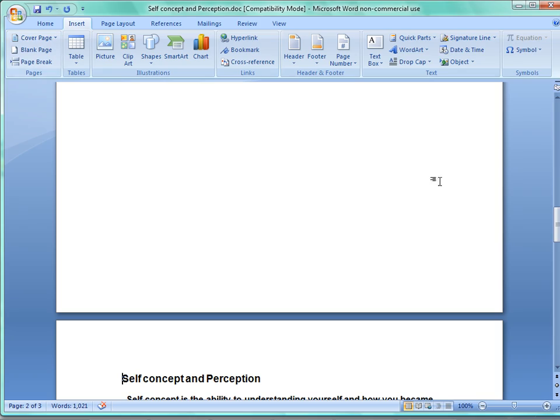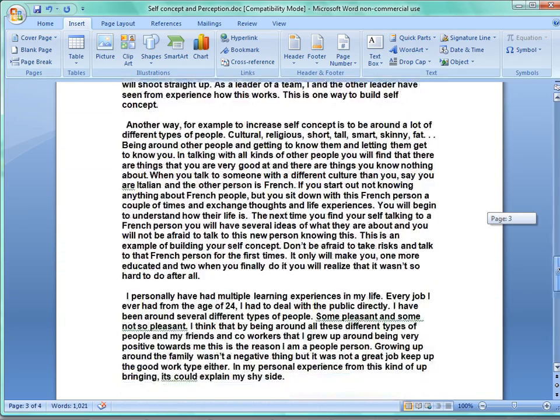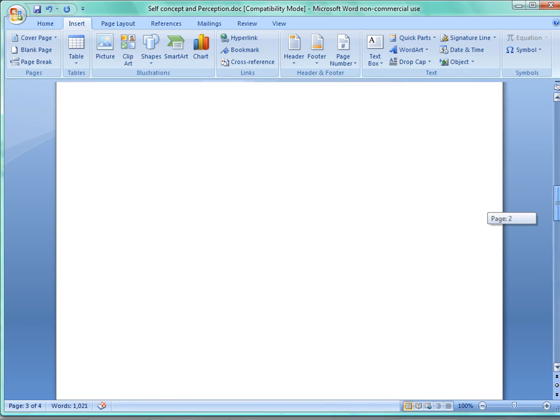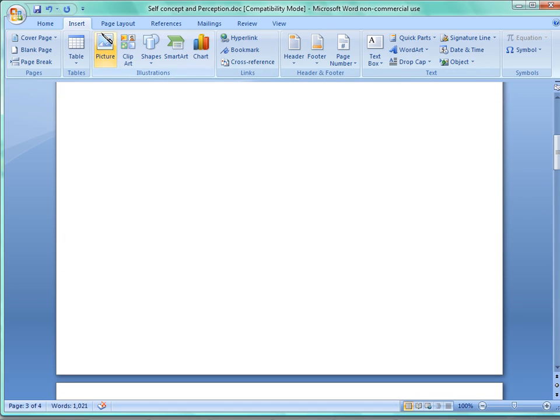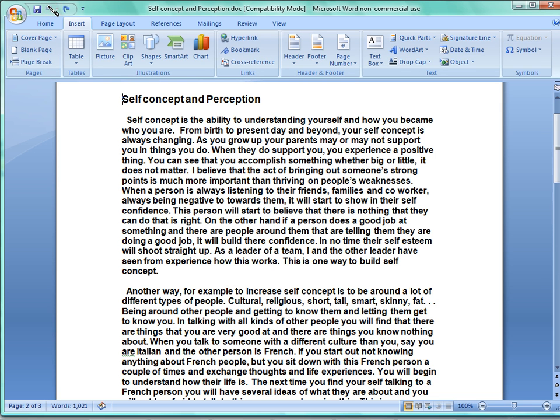Your page break, what you would do with that is you simply go, actually I'm going to get rid of these blank pages. Just simply click your undo button. You have undo and you have redo. Undo your last transaction, and that gets rid of the blank pages I put in. Back to the page breaks.